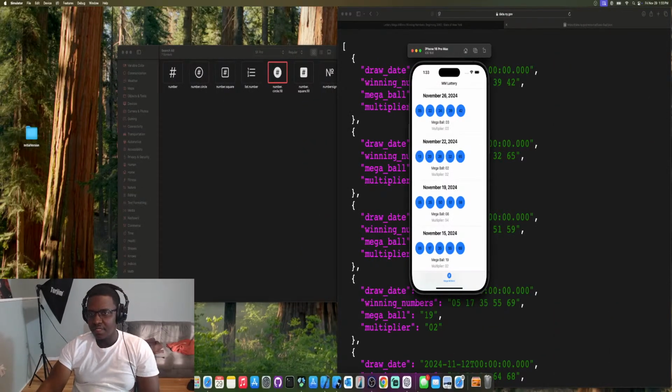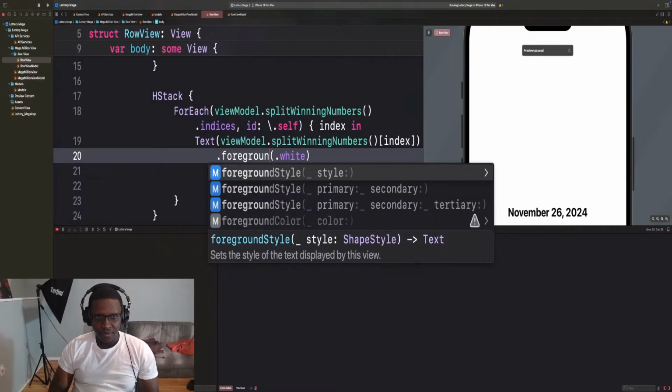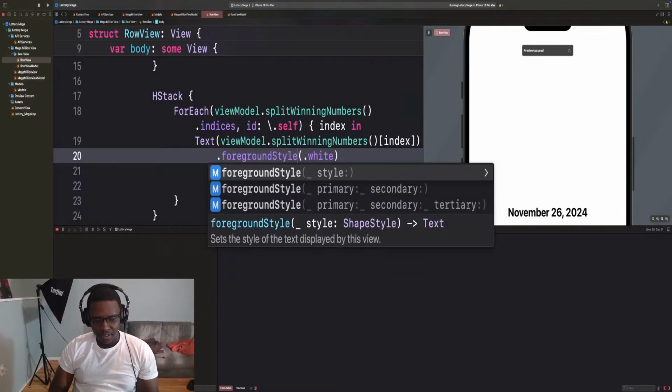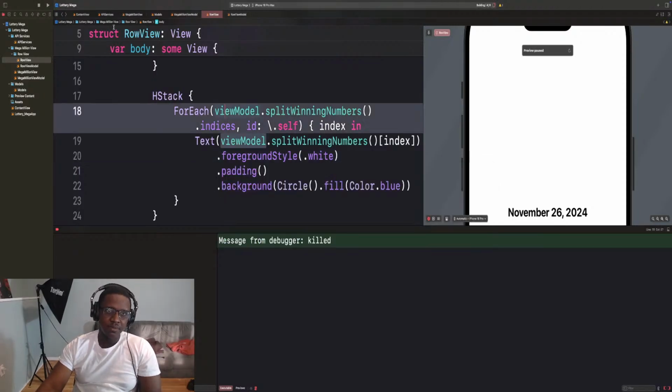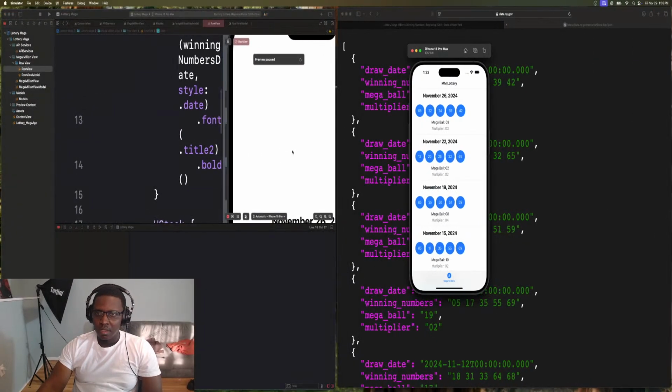I see that did not work. So let's jump back here. And I think we'll have to use something else. And I think this is foreground style. Let's just run this again. Okay, all right, cool. So you see the numbers are much easier to see and they're in this kind of white coloring.